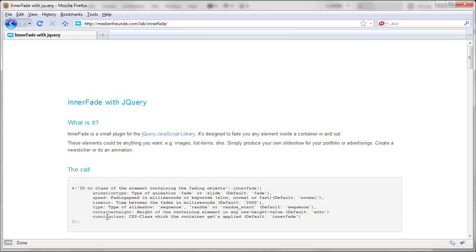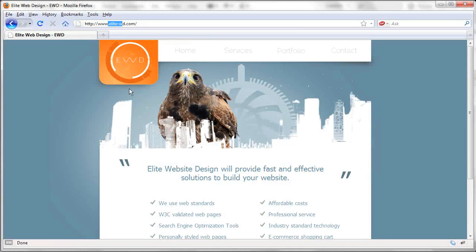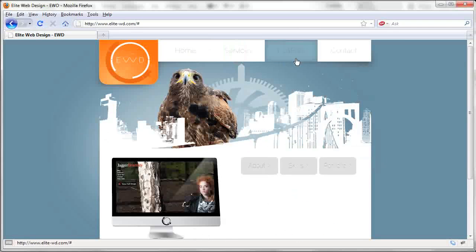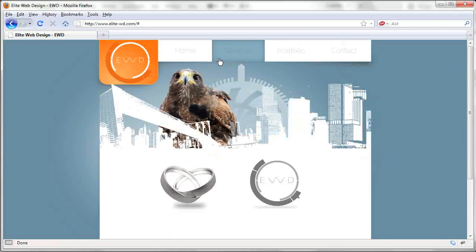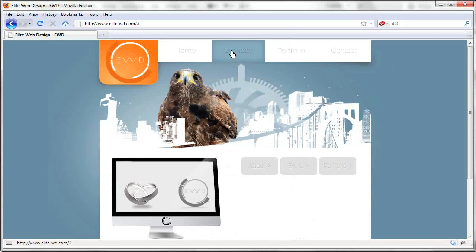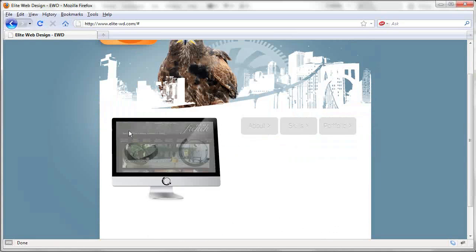Alright, well, it's time for me to plug in my devil's advocate, because I want to show you my website and see how I've used these plugins. So if you head on over to my website, you'll see elite-wd, standing for Elite Web Design. But the thing about this is you can easily see that I've used the scroll to, much like I did with the pages. Okay, that's a very nice, interesting effect. And then we've got the services page. You can see the inner fade on this little Mac screen over here, so that's good.